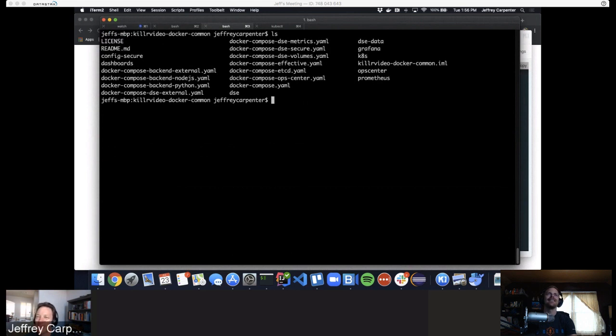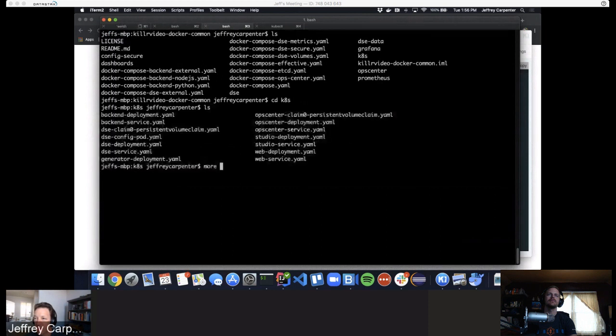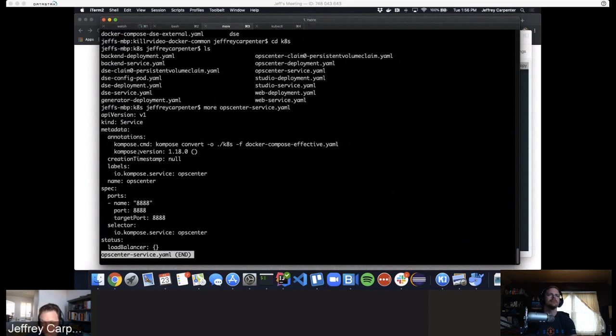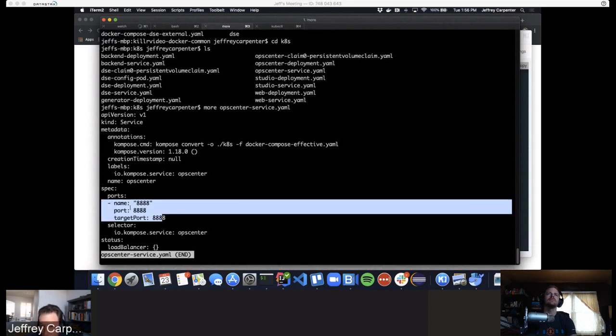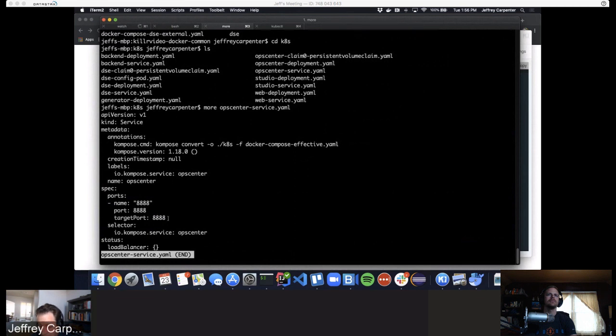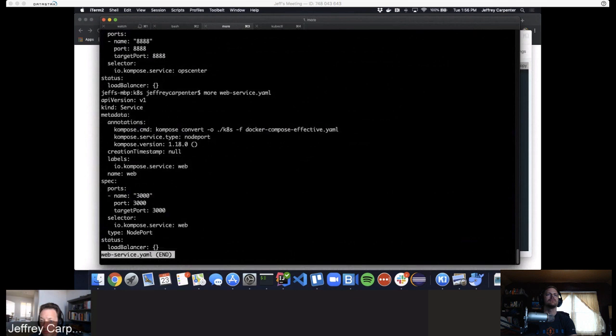KillrVideo, Docker compose, and then I have a next directory. So that says the target port is... how does this differ? But that also says target port 3000. Yeah, I don't know. That's a good question, Alex. The way those things are exposed doesn't really look any different. Yeah, I'm with you.